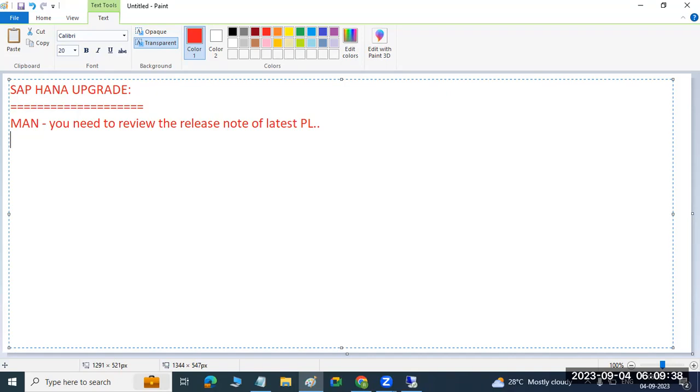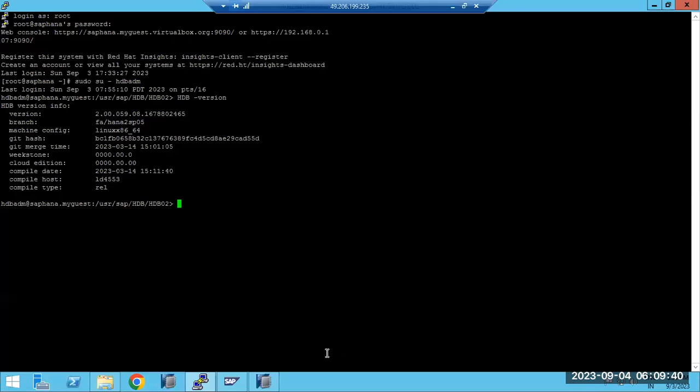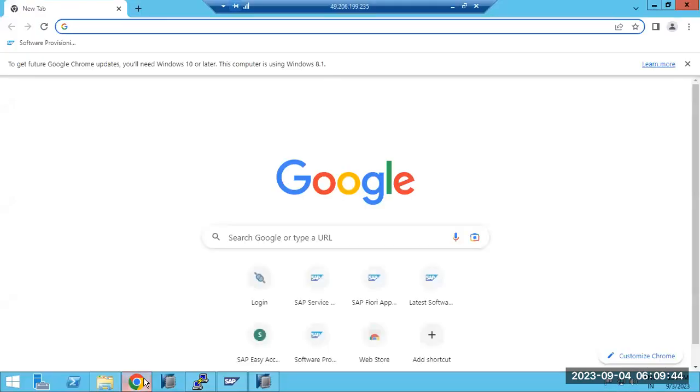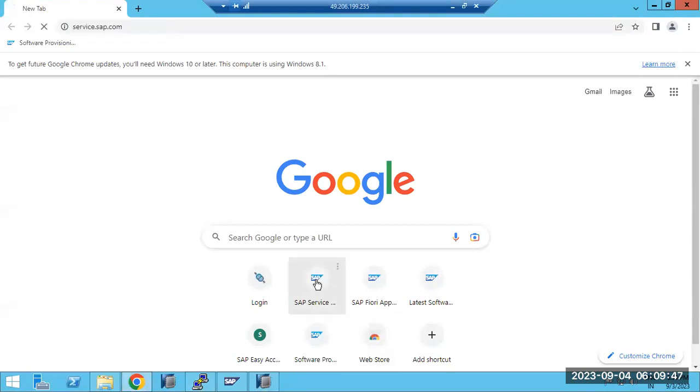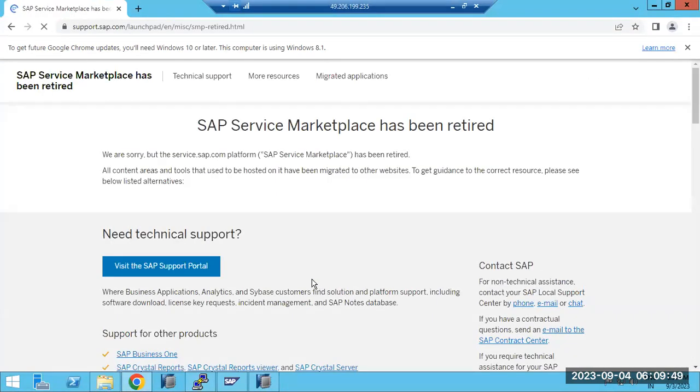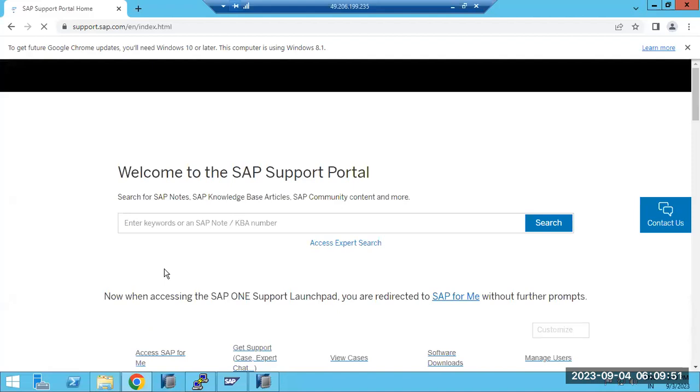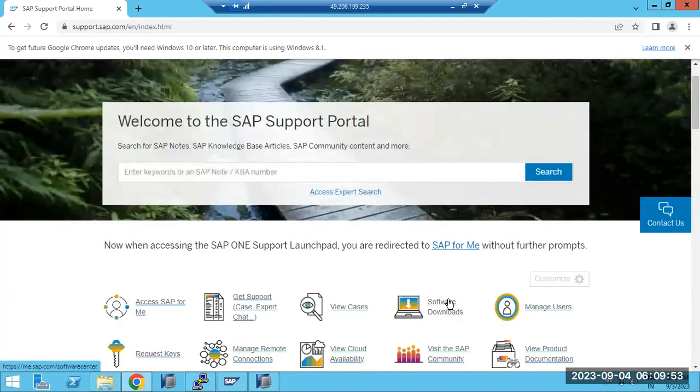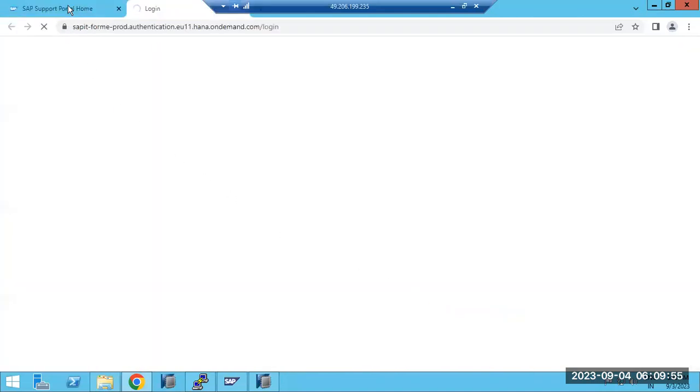Once that is done, let me review it here first of all. Before we go on, just to review the release note, how do we have to review it? Because some people blindly go for upgrading their HANA systems directly, and that's not good practice. Let's see here.